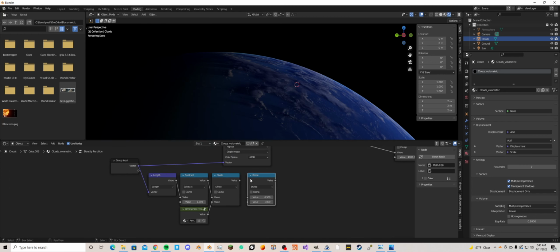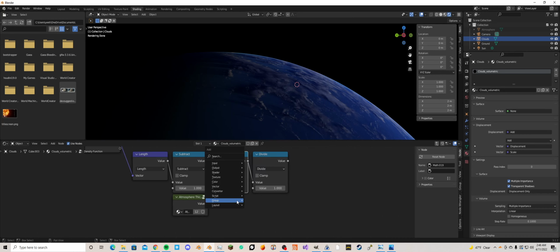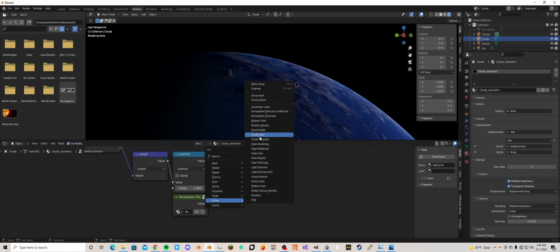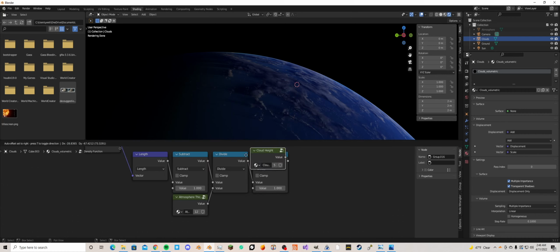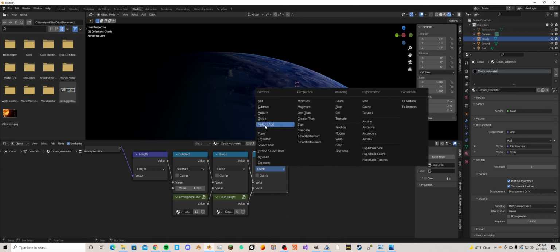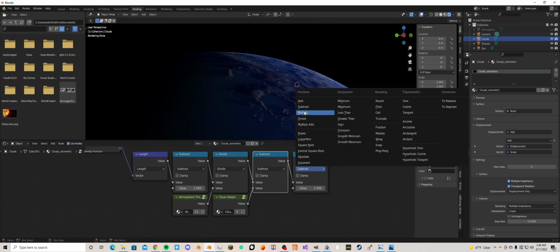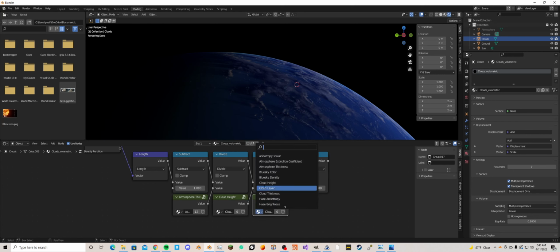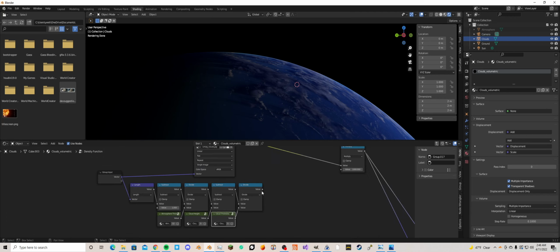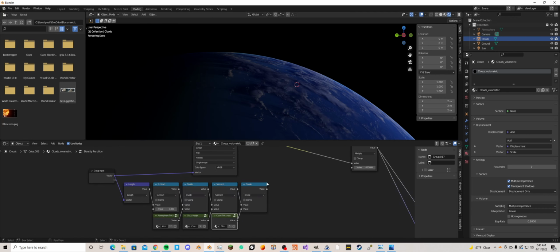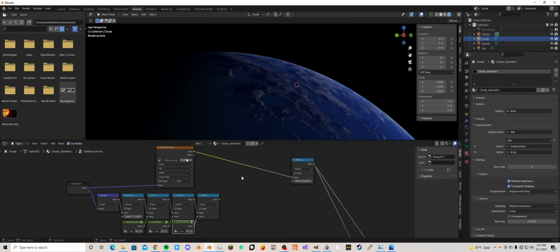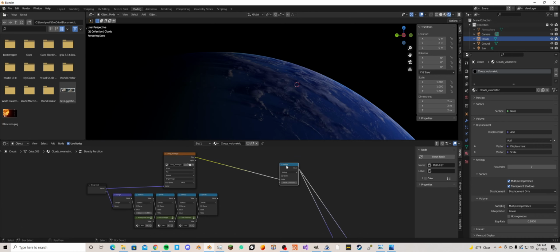And then additionally we need to subtract the cloud height. That's a divide, we need to subtract. And then divide by cloud thickness. And that's going to give us basically a normalized scale between 0 and 1, depending on how high up in the cloud layer we are.